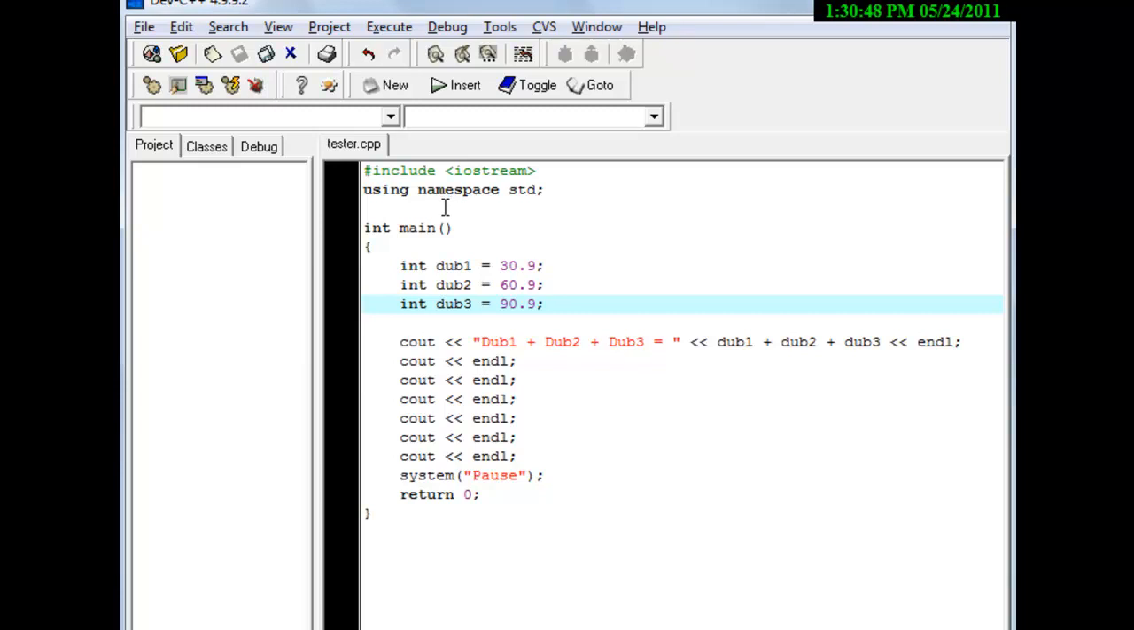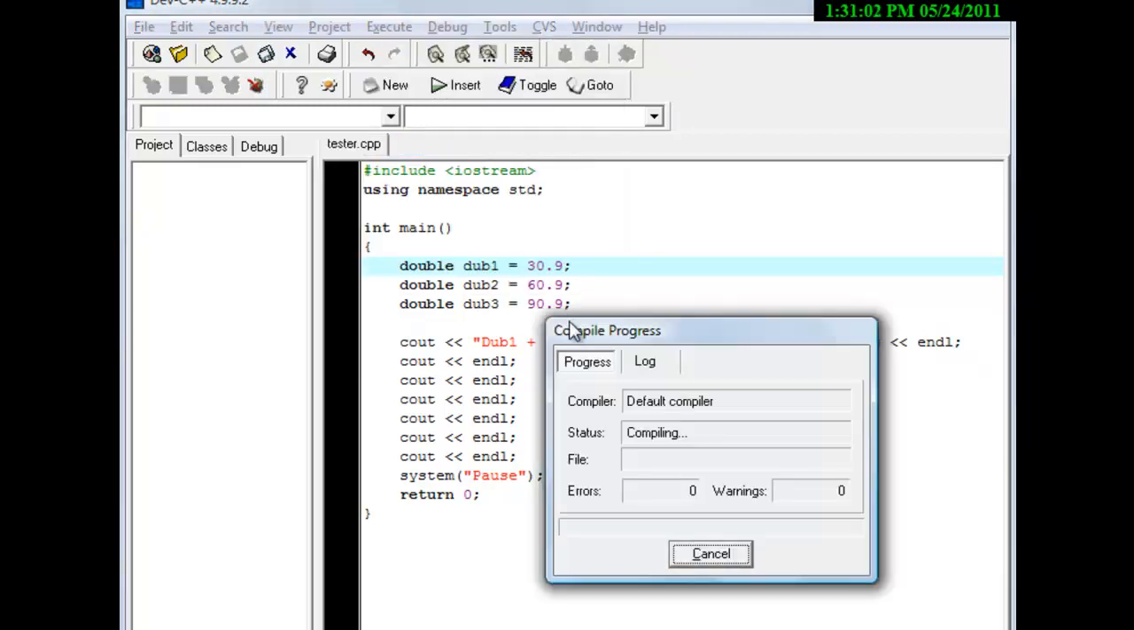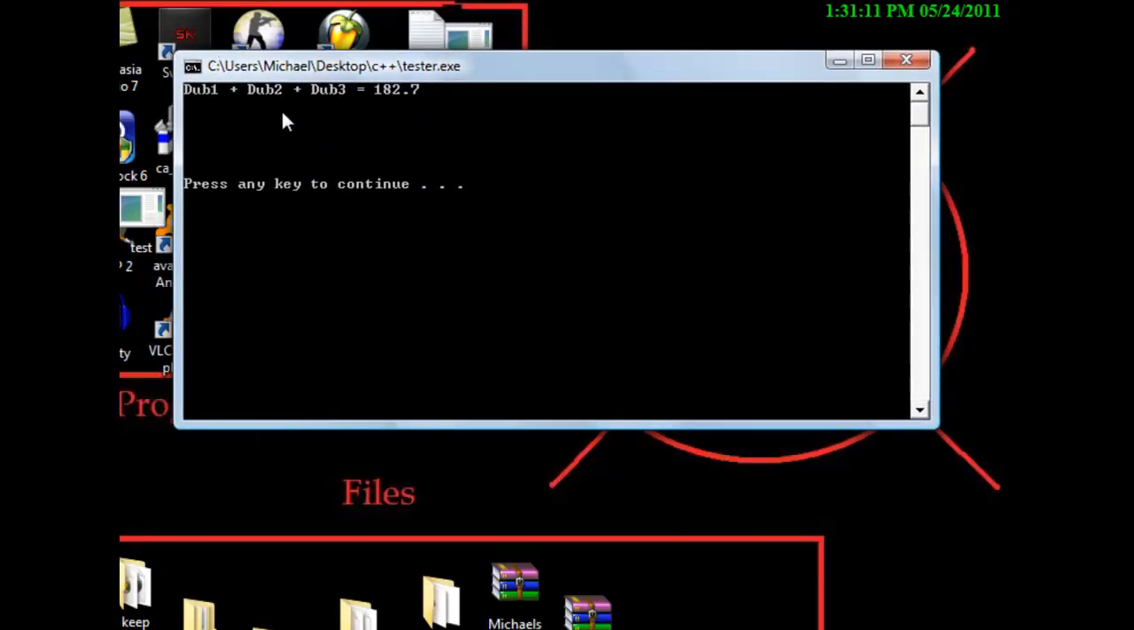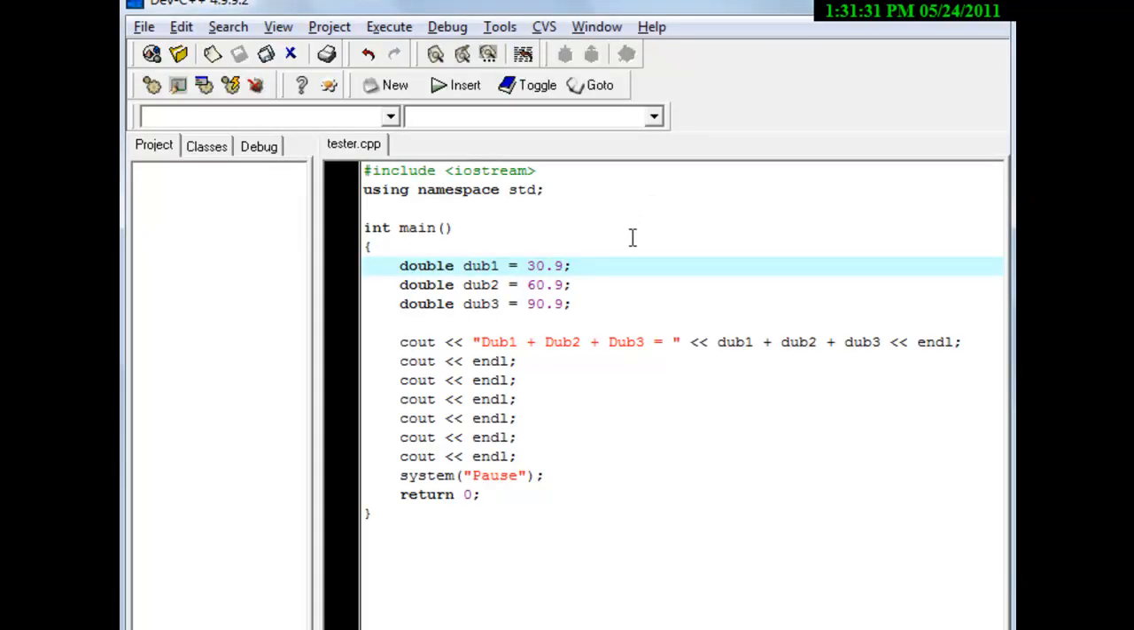Now if we add double back and just do this with all of them, and we compile and run it one more time, shrink this, bring this back over here: dub1 plus dub2 plus dub3 equals 182.7. Now with just the regular integer, the 0.7 would not be there, because integer does not do points, it does whole numbers like 182. But that's basically the difference between integer and doubles.